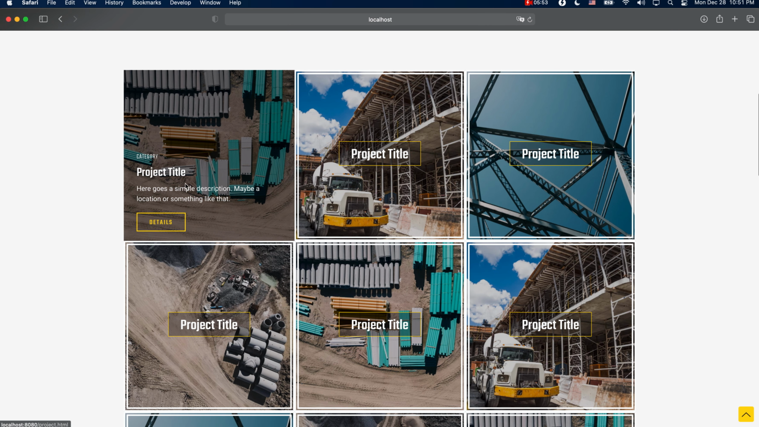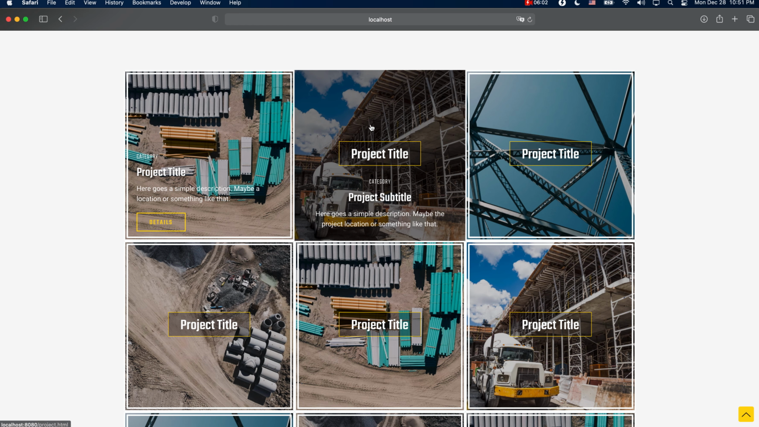But this is the simple one. It's not acting as the button, the whole card, but this button will bring you to the details page. But this one, the second one, is more advanced. As you can see, it's very cool. It gives you, first of all, a hover effect. It gives you more information, and the whole card works as a link.